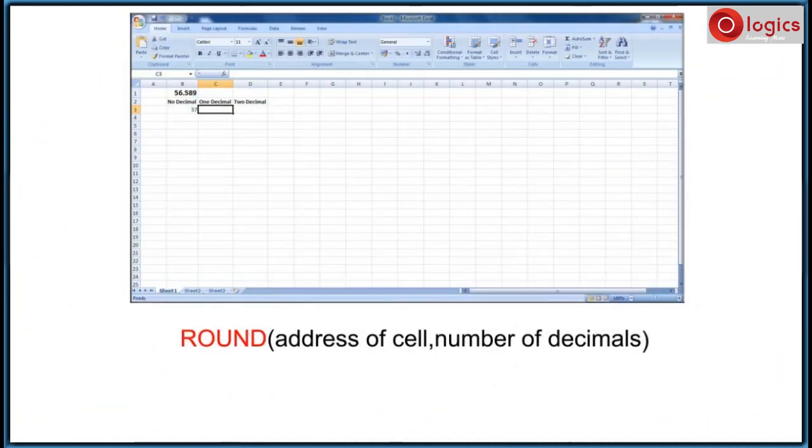Let us know about the ROUND function. You can round a number to a specified number of decimals using the ROUND function. Let us see how to do this. This is my Excel sheet. You can observe a value in cell B1 with 3 decimal points, that is 56.589. I would like to round this number to 1 decimal point.